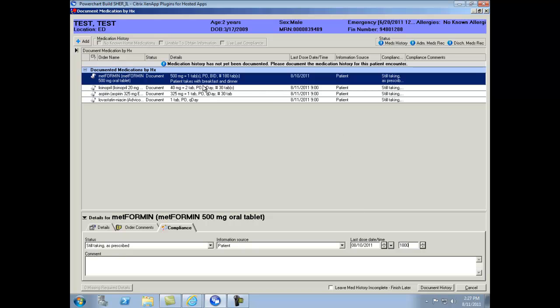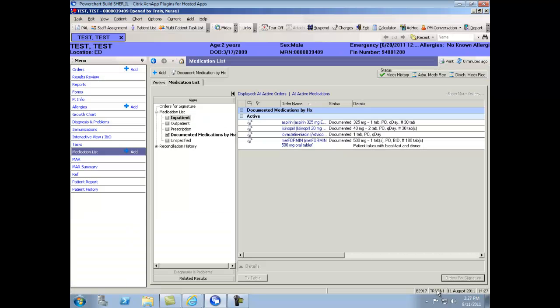Once all details are filled out and you could view that details above, go ahead and click Document History. By Document History, you'll show here the status menu has been updated with a green check mark. Go ahead and refresh your screen and you'll also see the details within your medication list now.